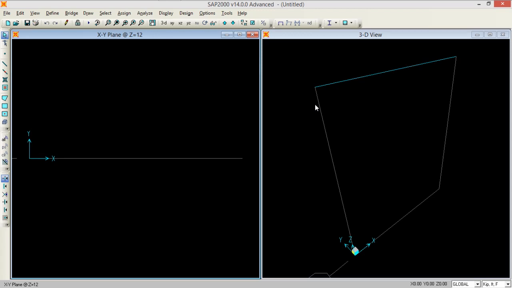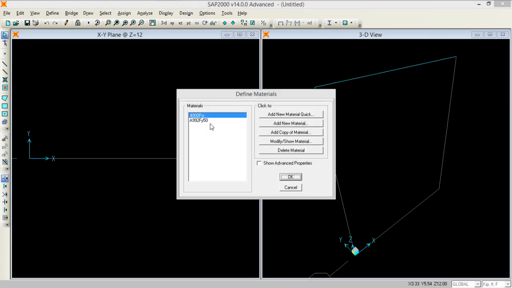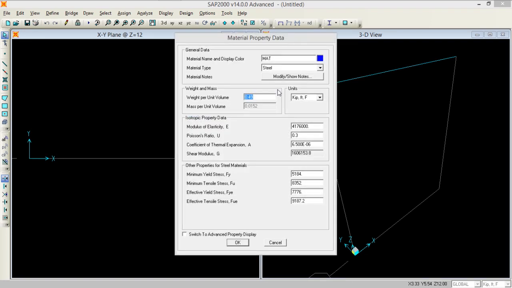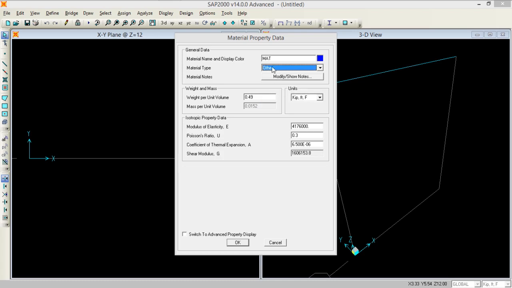Now the next thing is we will go to define, and in define we will define some materials. Here two materials are already defined, but for stone masonry we will need to add another material. If we see over here we have a lot of options like steel, concrete, aluminium, cold-formed, rebar and all, but we do not have any option for stone masonry or even masonry. For that, what will we do? We will go to other, and you can rename it to stone masonry.